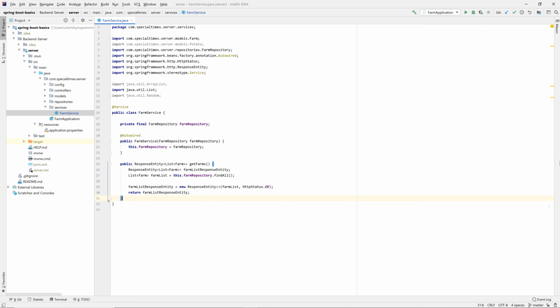A ResponseEntity has an HTTP status code, a body, and headers. HTTP status codes give information back to whoever sent a request to our server to let them know what our server was able to do with their request. An OK status is generally for a successful HTTP request, where the server was actually able to process the request and nothing went wrong. We're going to use that.